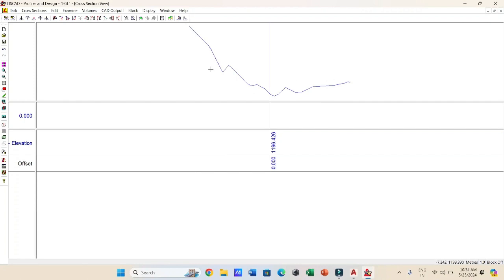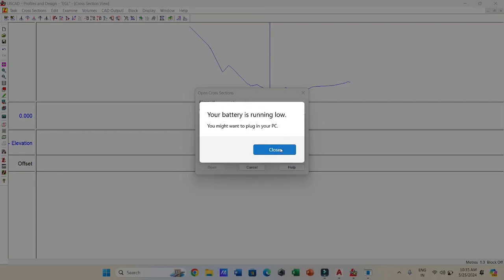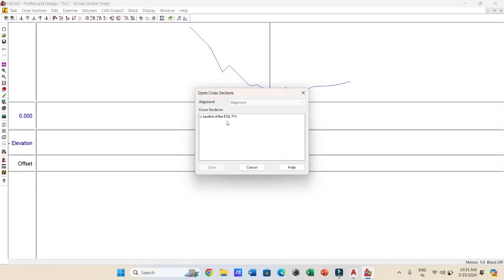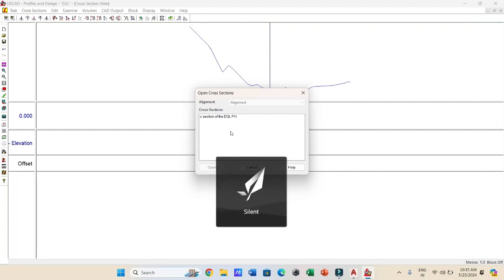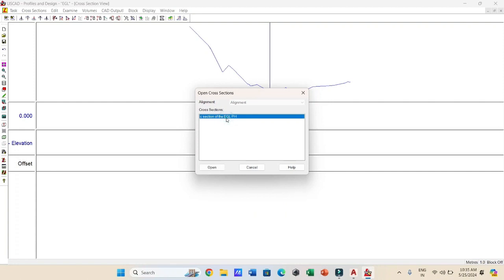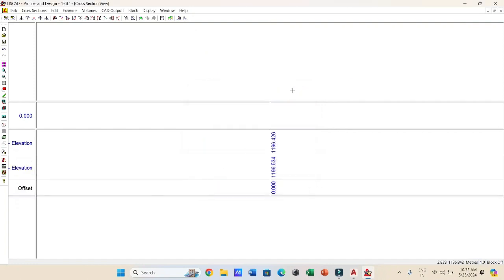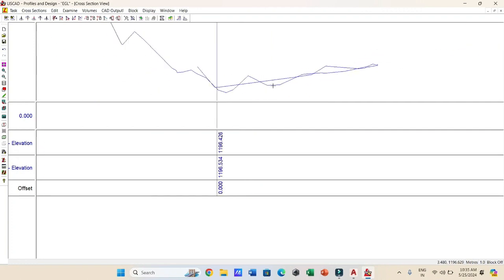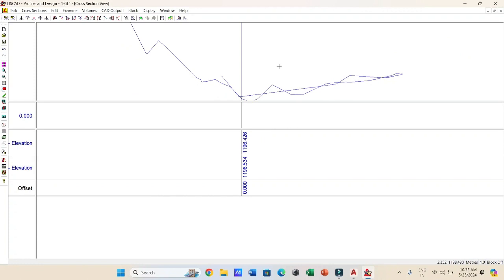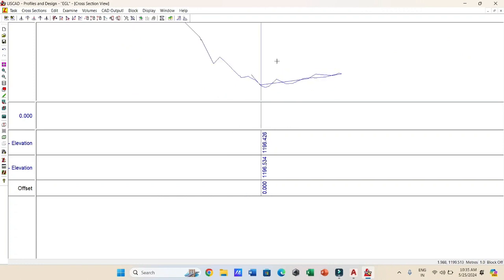So this is the cross sections of NSL, and then to bring out the cross sections of the EGL, you click on the cross sections on the left top toolbar. So cross sections, you click on open, and then you click on the C section of the EGL-PH. So we are merging the two data. So you click on open. So here you see that we have merged the two cross-section profiling, and the area between the merged two area is the excavated one. So this is the merged section of the two data.